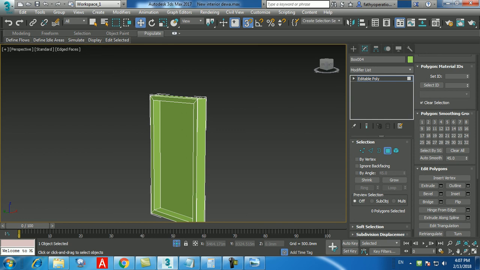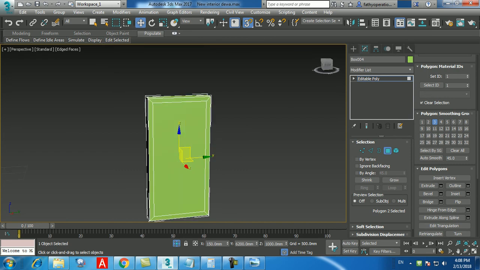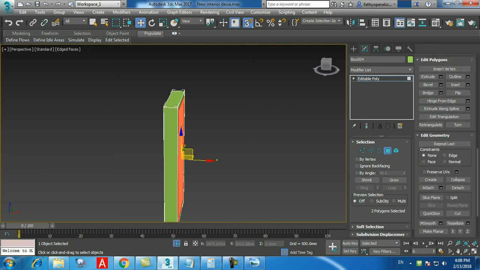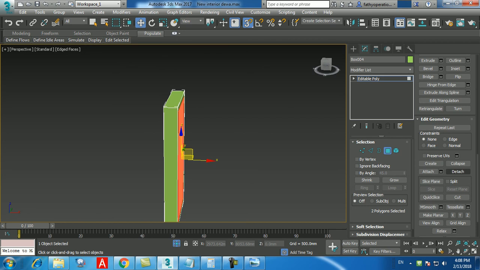Okay, now if you want to show the door like it's slightly open, what you can do is select this polygon, the outside and the inside. Select the outside and the inside. I didn't put contour, so outside this. Then here you have an option called detach.